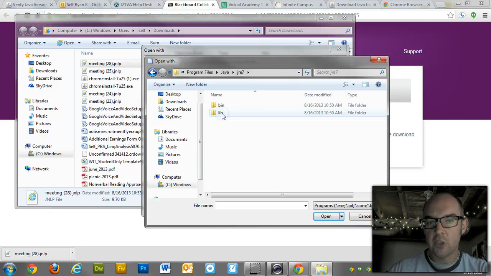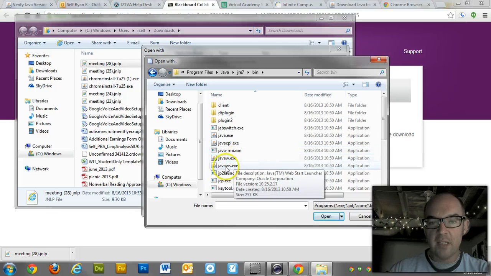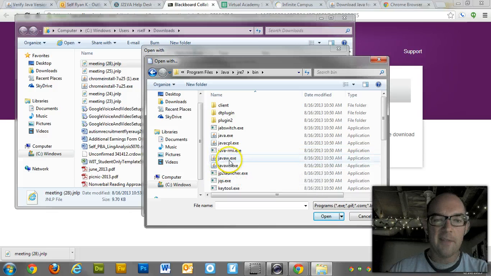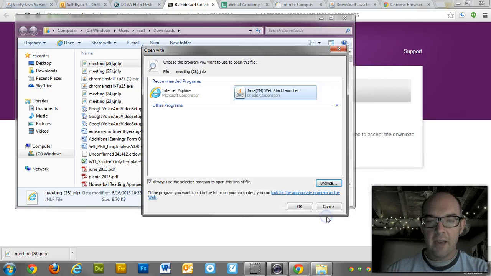That's my newest version. And I need to go in the bin. And then I need to find something that says Java WS. Not the one that says Java W. Go to the one that says Java WS.exe. And that's the program that you want to tell your computer to use to open all that stuff up. So select that, hit open.